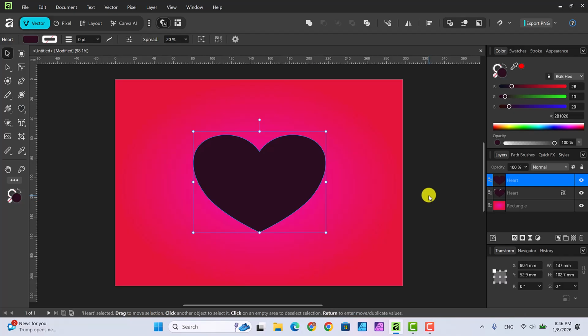Now this one needs to have a color on it. So I'm going to give it a pink color, and the hex number is right here. In order to get that hex, make sure that in this drop down right here you've got RGB hex, and that's going to give you this rectangle.